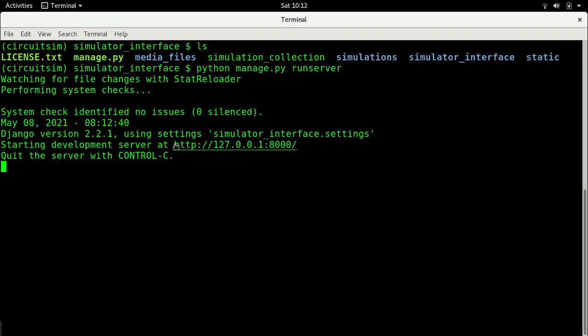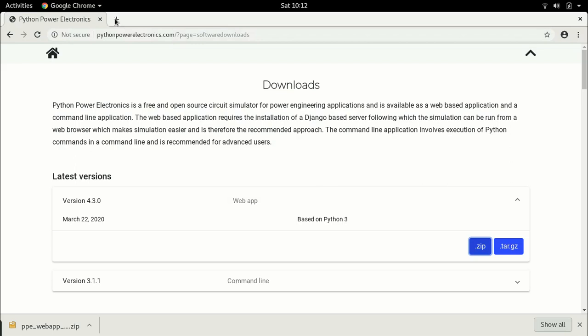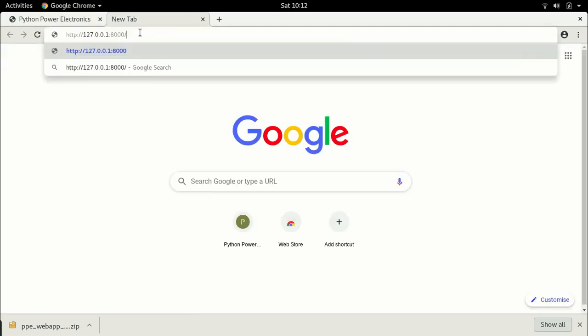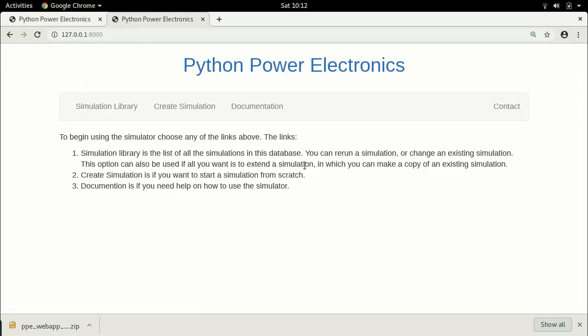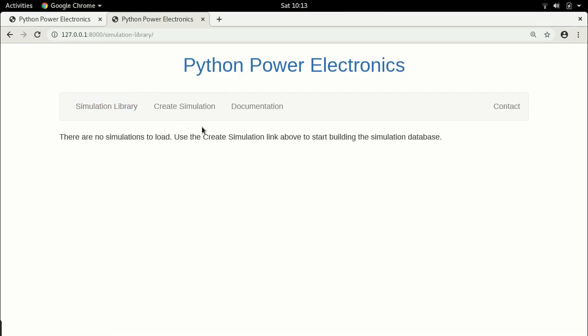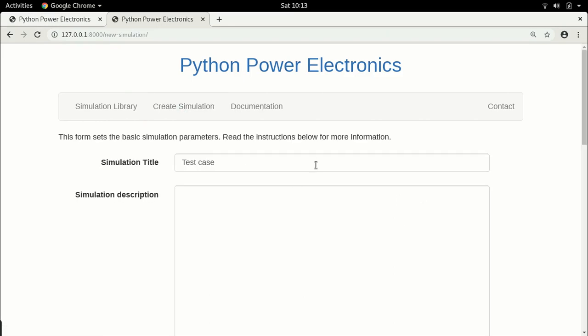It is available at this link. So let me open it and go to a web browser. The recommended web browser I would use is always Google Chrome. But again, there's no hard and fast rule. You can use just about anything. It could be Internet Explorer, it could be Mozilla Firefox, any of them. They're all the same. So most of the pages have some instructions, and you'll see that there is no simulation library because we just installed it. So let's create a new simulation.